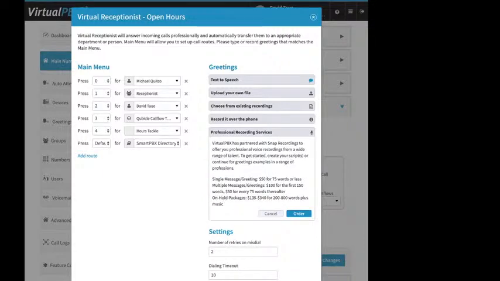Then we have professional recording services. When you click order, it will take you to a new website hosted by Snap Recordings, who we have partnered with. They have like 100 voice actors and actresses to choose from. They have various versions of English, Spanish, and French. They also do hold treatment, a mix of music and a script. They handle their own billing via credit card. They deliver typically via email, so then you would upload the file.